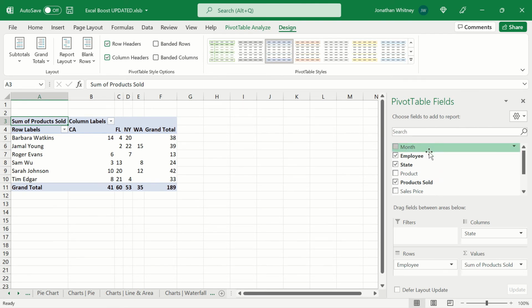And each of these fields was previously a column header in our table, which is why it's required that our table has column headers before creating a pivot table. At the bottom here, we have our different areas. We have filters, columns, rows, and values. So by dragging these different fields into these areas, we can manipulate our current pivot table and completely create new pivot tables from scratch.